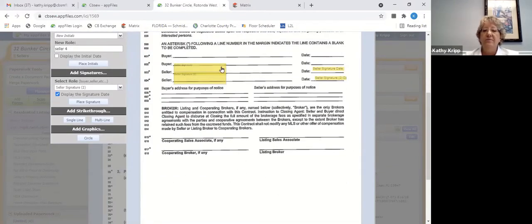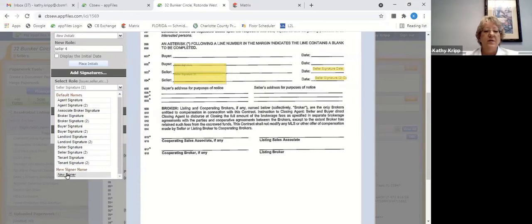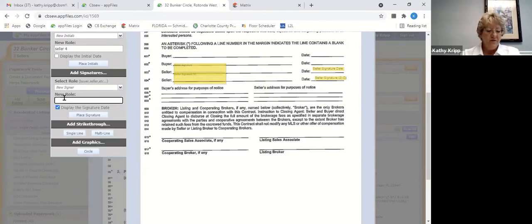Because if you're cramming 4 signatures and 4 dates into this little spot, I would just come up here and do add new signer. And let's just say it's seller, seller 3, place the signature. And I would just put them down here. That way they're in a spot where they're not on top of each other, and you can distinguish who is seller 1, seller 2, seller 3. Thank you. Okay?